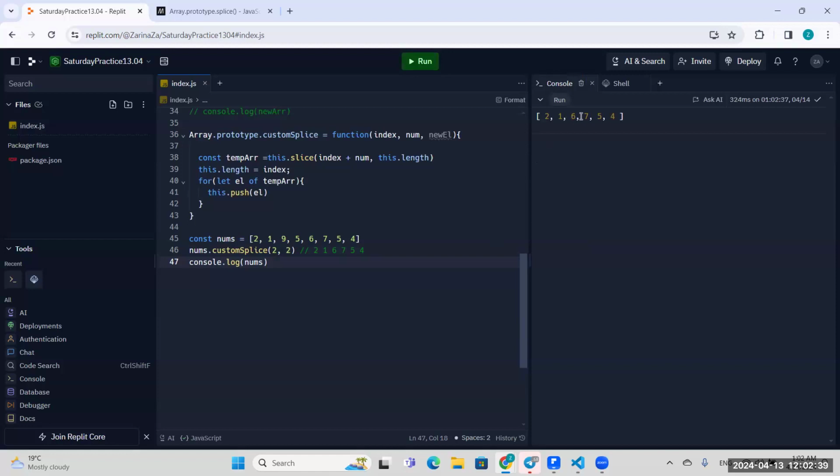Two, 1, 6, 7, 5, 4. Okay. So what happens if the new element is inserted? Then we can just do something like this.